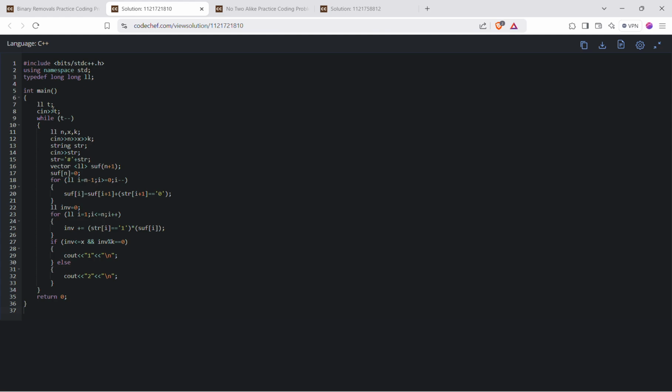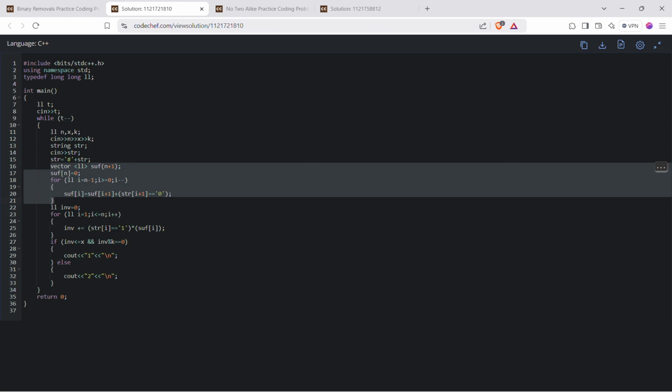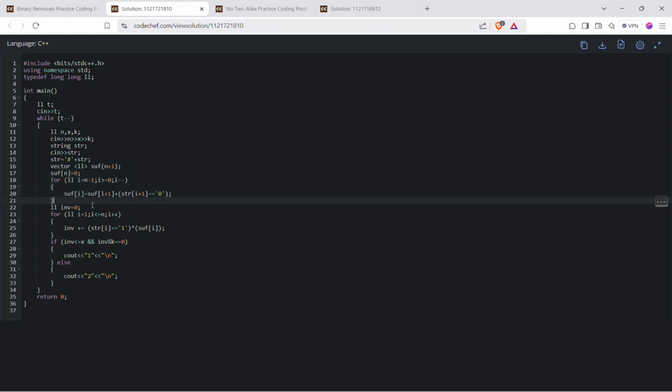So inputting t number of test cases, then n, x and k, which are the input parameters, and string as well. So this is one clever way to ensure the line number 15. So this is basically the clever way to ensure one based indexing. And this part from here to here calculates the suffix array.